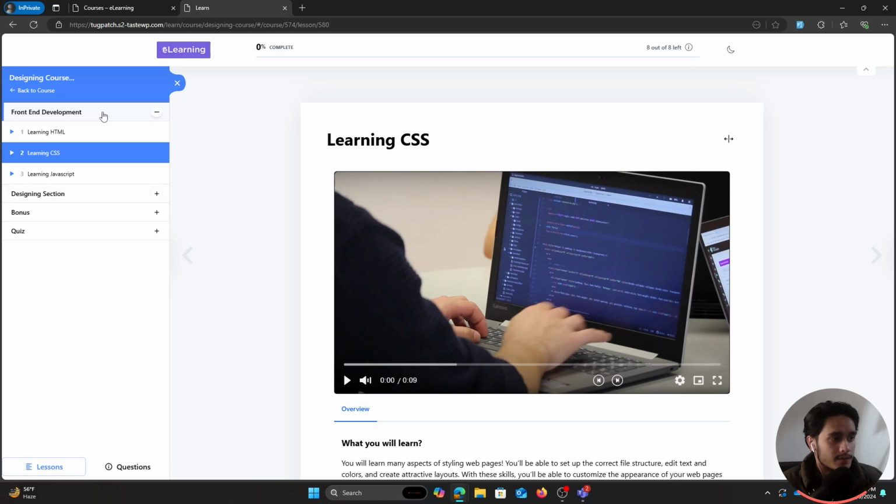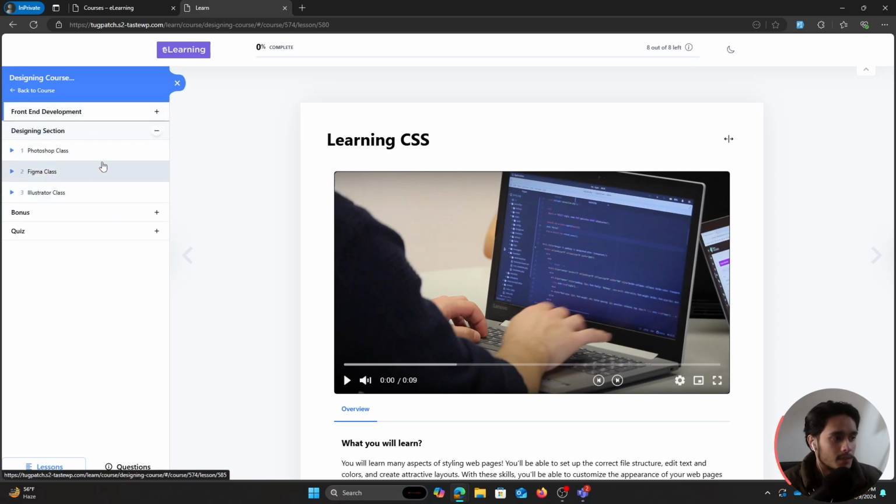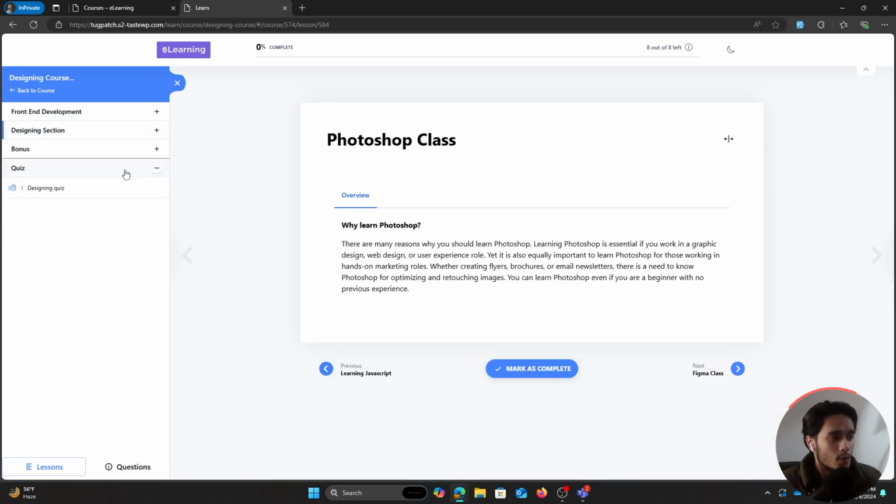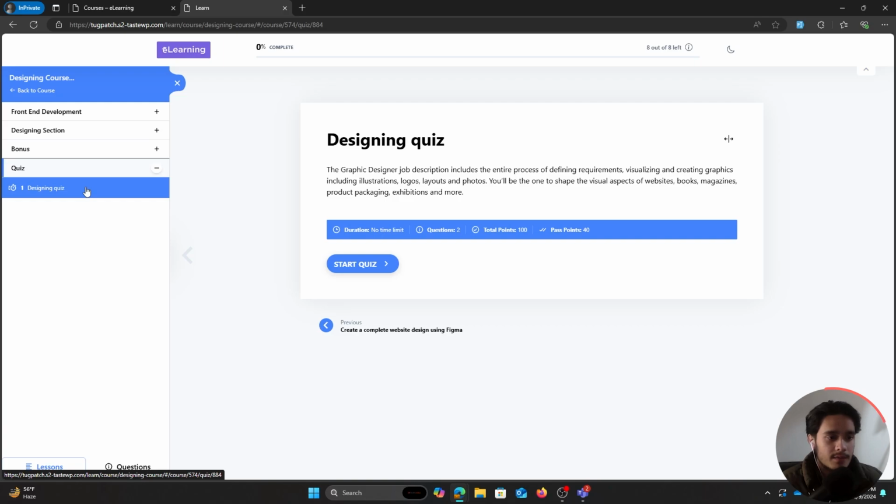Yeah, so this is the front-end development section. You've got multiple sections within your course, and yeah, you can see here with another section we have more lessons, and here we also have a quiz section. So yeah, this plugin gives you quizzes, it gives you certificates, it gives you assignments. You can even carry out live classes like live seminars or Zoom meetings, Google Meet calls. Yeah, you can do so much within this plugin.